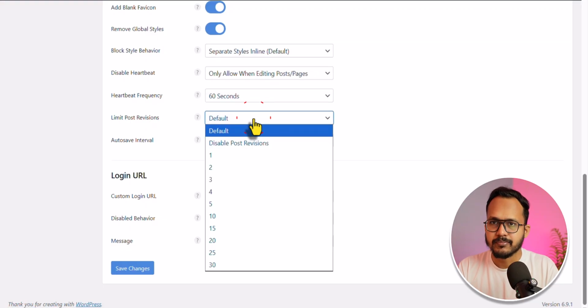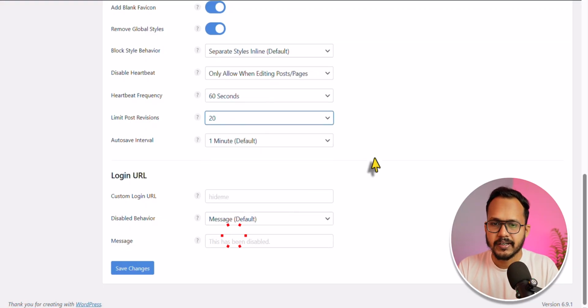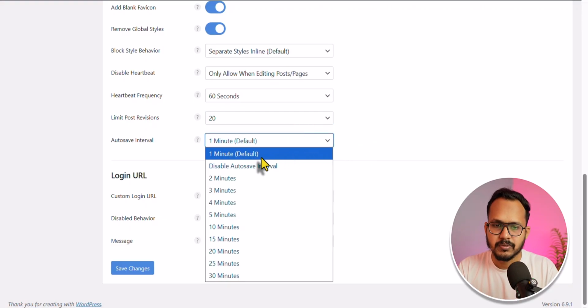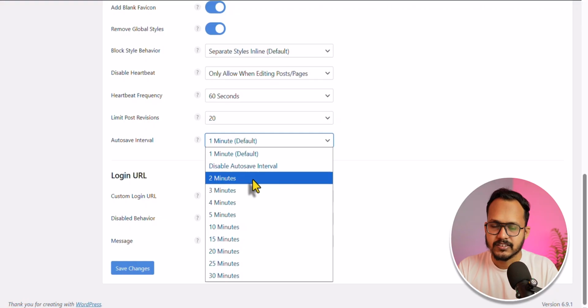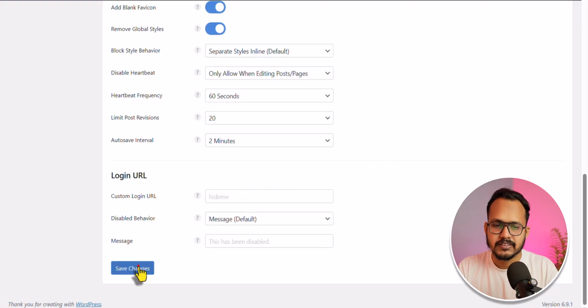Then we have limit post revisions. Let's keep it at 20. Whenever you edit a post or page, it stores all the changes on your WordPress site. Storing a lot of revisions can slow down your server and increase the server space. That's why I recommend that you limit the post revisions to 20 or 30. And then you can set the auto save interval. Let's keep it as 2 minutes. Now let's hit save changes.